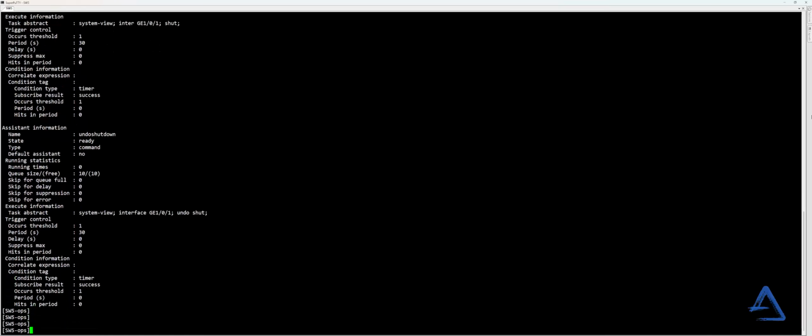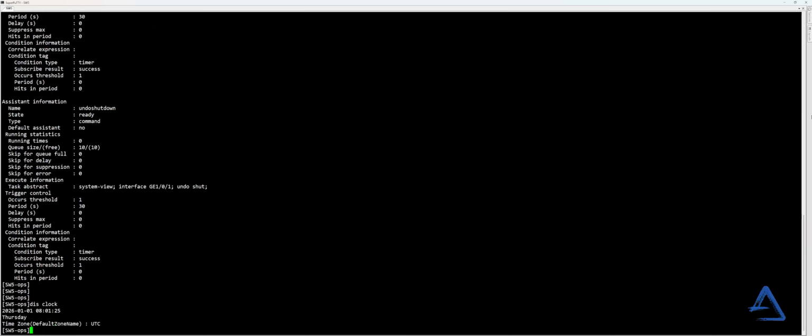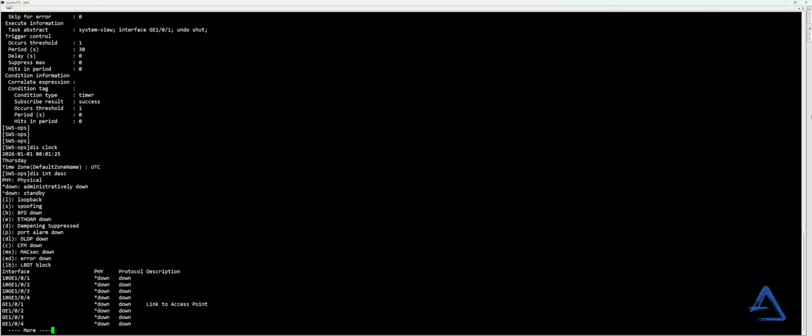Now let's check the time we have on this device. It's 8 in the morning, so we don't need to wait until the OPS will undo the interface, which we can check again. So the interface GE101 is at the moment configured shutdown. It should unshut this interface at 7 in the morning, but we are already at 8 o'clock.